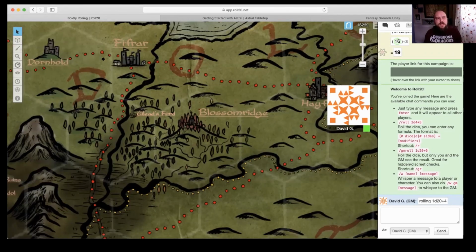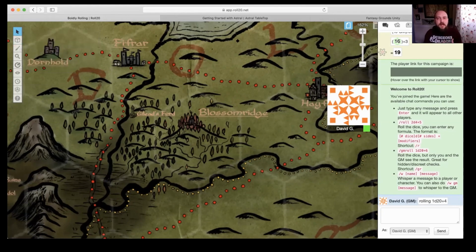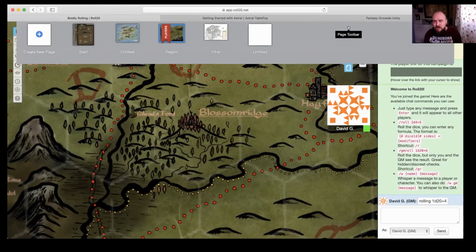A couple of things I want to point out real quick. As the DM, I've got control over a number of different layers in each page. If I go over here to this cube, this is going to show me what my different layers within each page are. I've got a map and background layer, an objects and tokens layer, and then a GM info overlay layer where I can overlay different things. I can actually show you better if I switch which pages now.